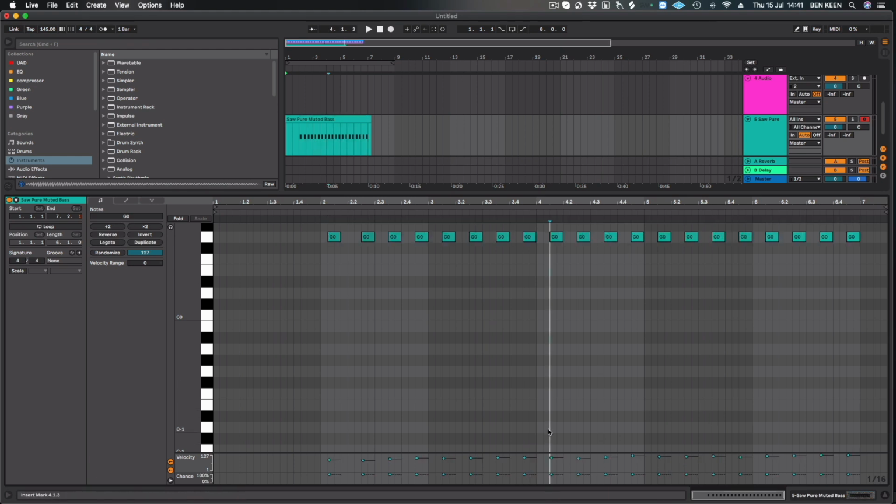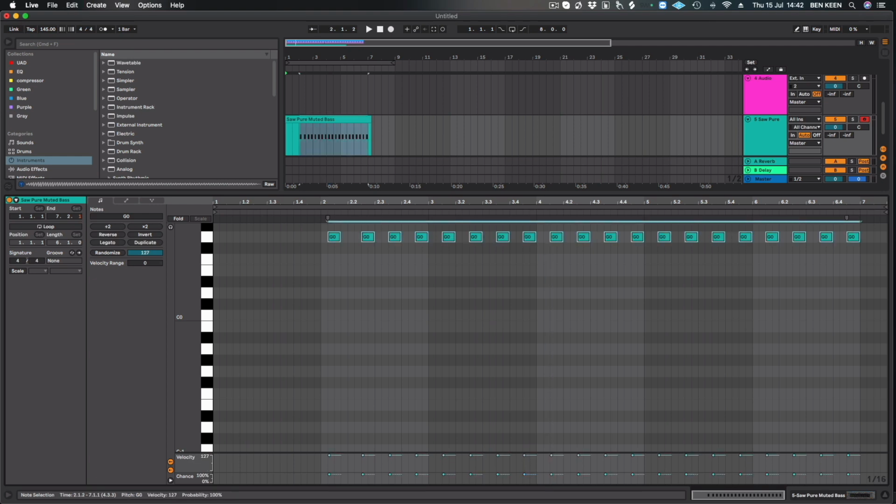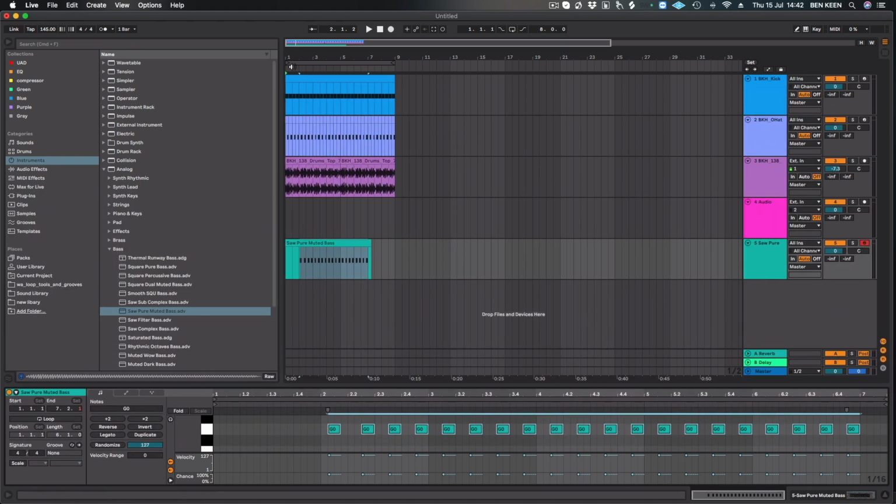We can see here all our velocities are a little bit all over the place. Again, we can select them all and bosh, pull right up to the same level. So now we've got a very neat part. Let's close this down. Let's check what we've got.